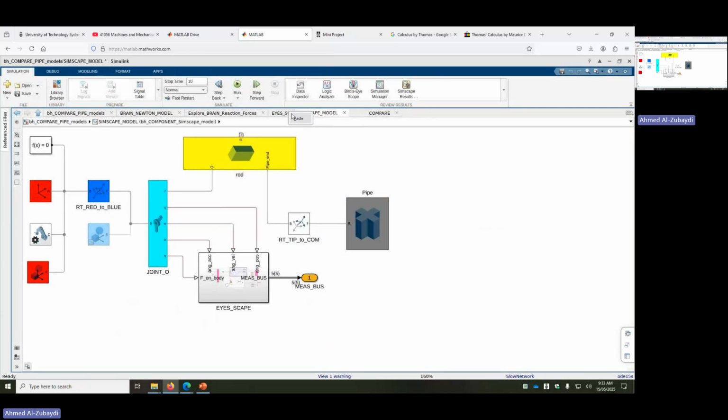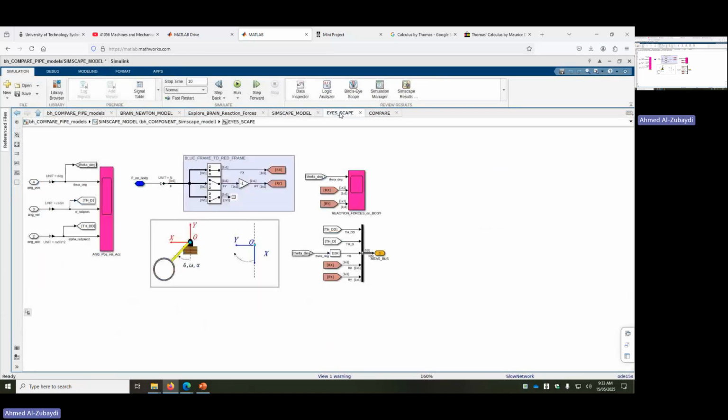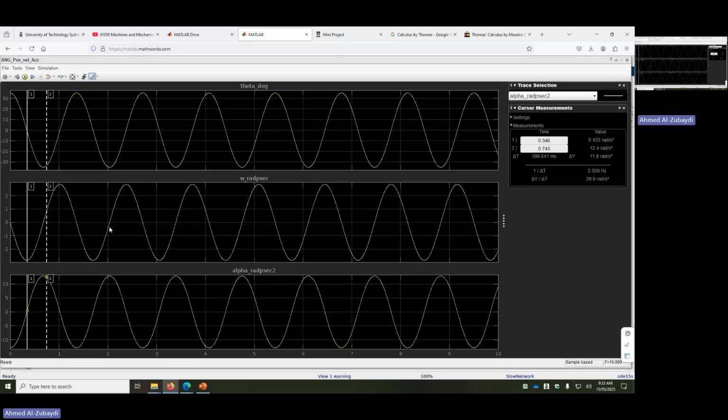Then the Simscape model. Well, we can see that we don't have results here unless we go to the Simscape. So this is the Simscape, and you can see the reaction force has been calculated here, and the angle, position, velocity and acceleration have been calculated in this block, which should be the same. And you can see that the last part is going to be making a comparison between both.